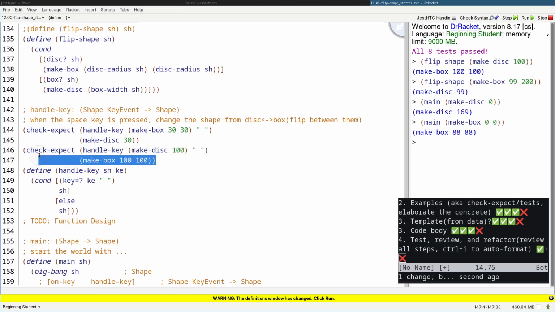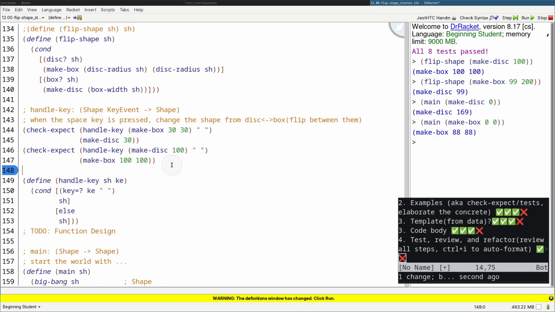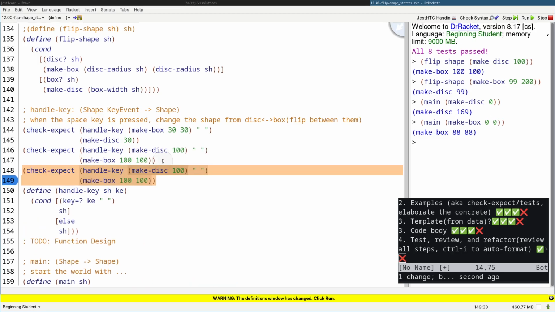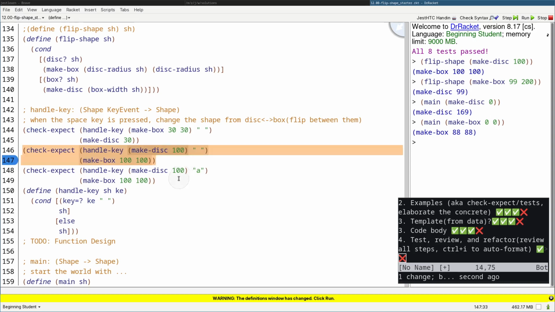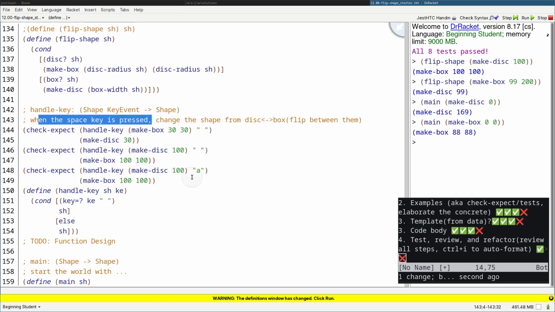Let's do one more example where some irrelevant key is pressed. So we're given a make disk 100, and let's say someone pressed the A key. What do we expect to produce? Well, looking at our purpose statement, when the space key is pressed. If the A key is pressed, then nothing should happen. We should still produce a shape, looking at the signature, the same shape that we're passing into handle key. So it should still produce make disk of 100.